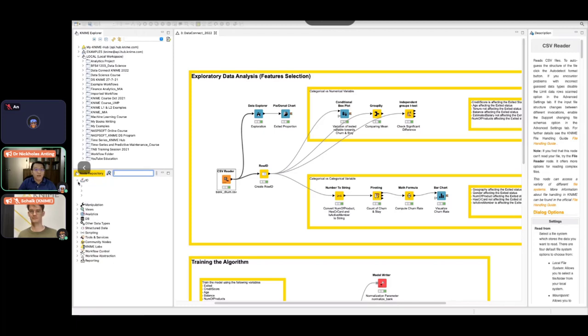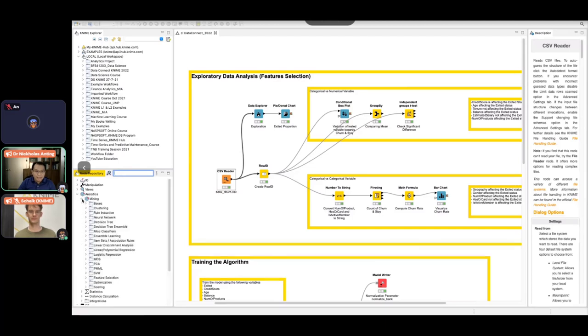But we talk about machine learning. So where is the group node for machine learning? The group node for machine learning is available under the Analytics group node here, and then you can see Mining. Over here you can find a variety of machine learning nodes available.